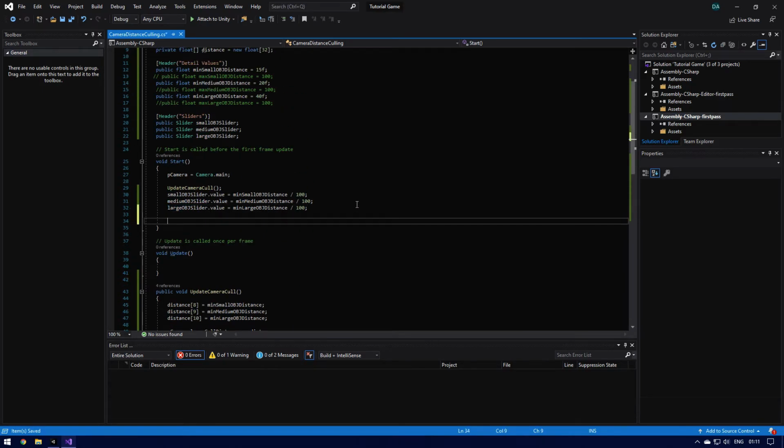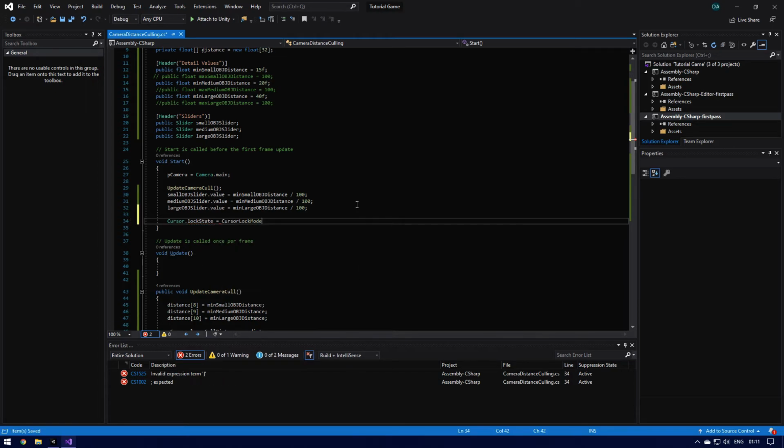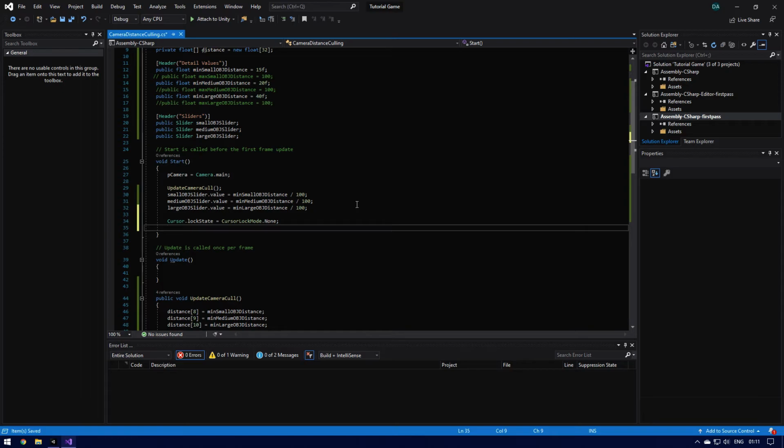I believe it is cursor.lockState equals cursor.lockMode.none and cursor.visible equals true.